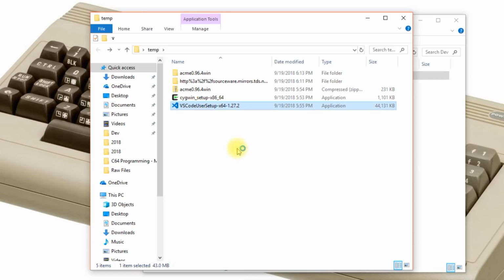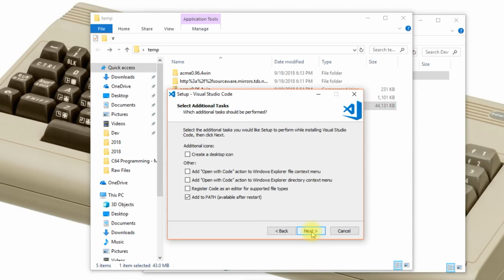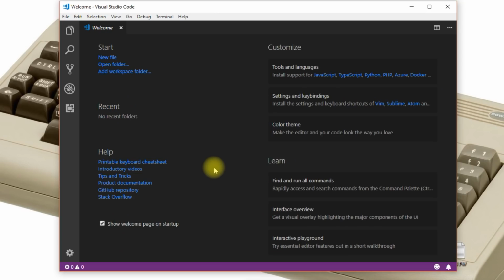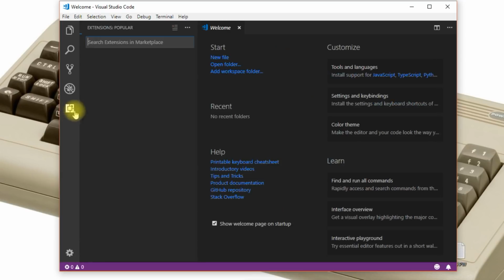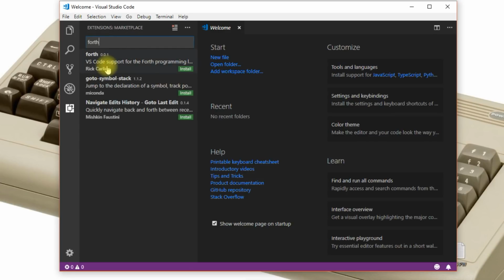Let's go ahead and run this guy. And I do want to go ahead and launch this. So now we want to add our extensions to Visual Studio Code. Now you can go in here and search for them. And for instance, if we search for Forth Carlino, this is the one that we had the link to before, so we can install it from here.